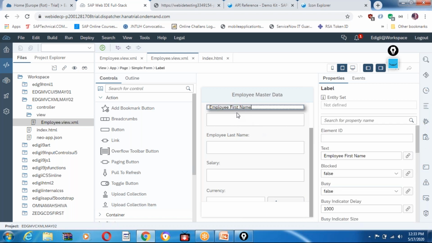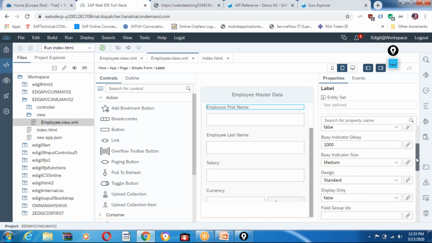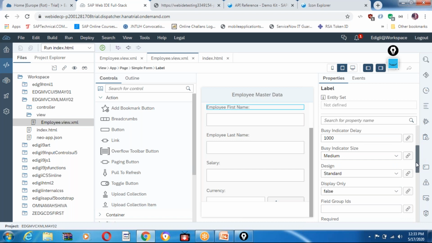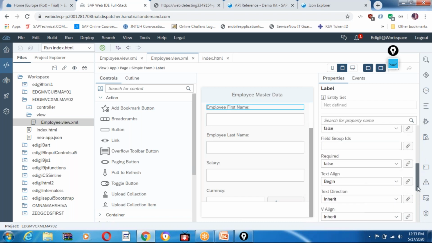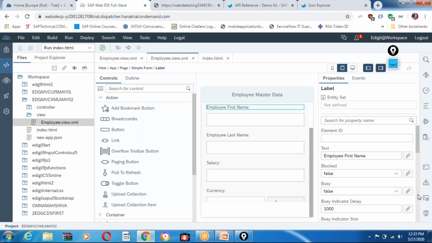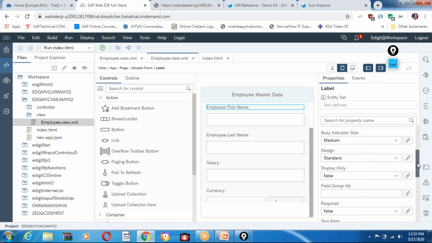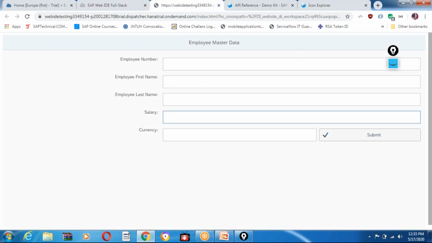So maybe this is my label, employee first name. So now you can see first name. Employee first name is text and block busy. So here you can enable the things: indicator size, field required, text direction, vertical align. You can give the percentage also. So let's take an example. So here is the output you can see, and it is giving some percentages, right?